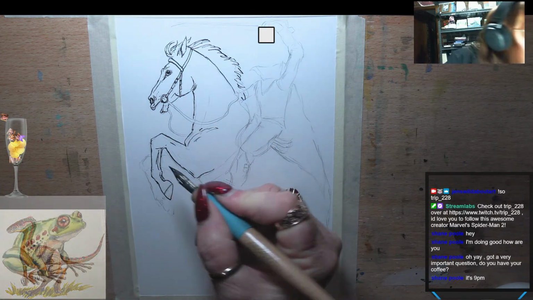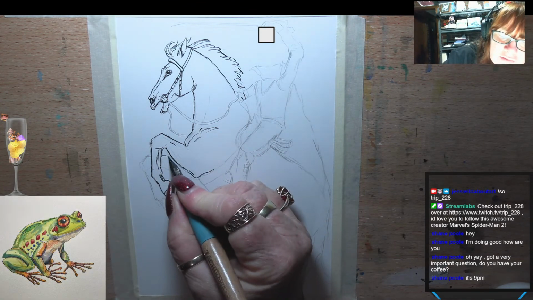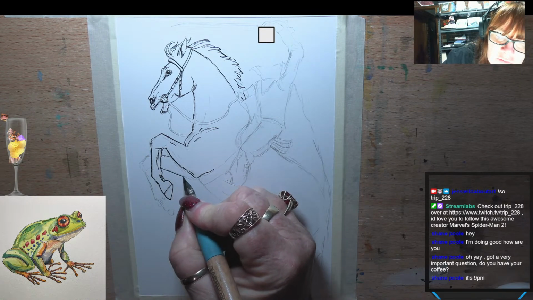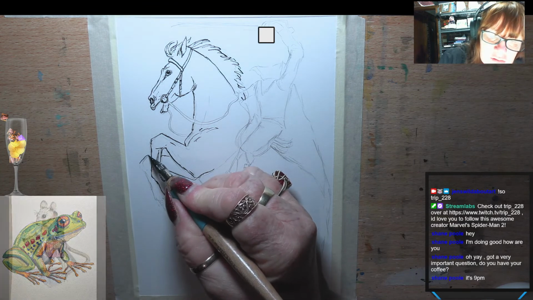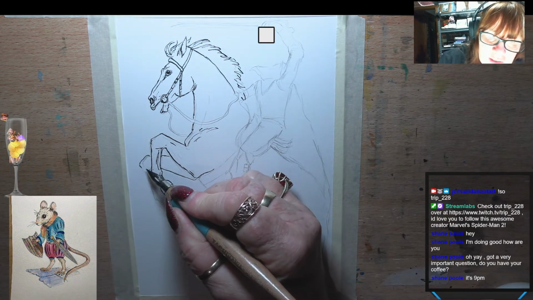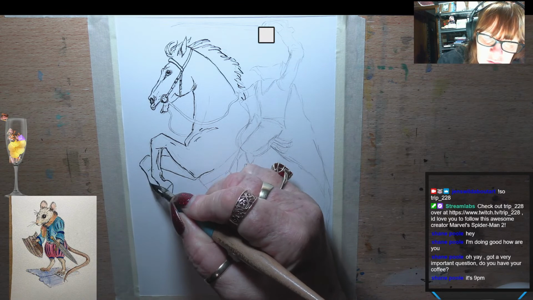Get that hoof on there. Has he got shoes on? You can't see, he's a barefoot horse. He doesn't have shoes on, the horse. Because a lot of times horses will have little metal shoes on. My husband and daughter are blacksmiths, so helps protect their feet against the rocks, and they did that even in medieval times.